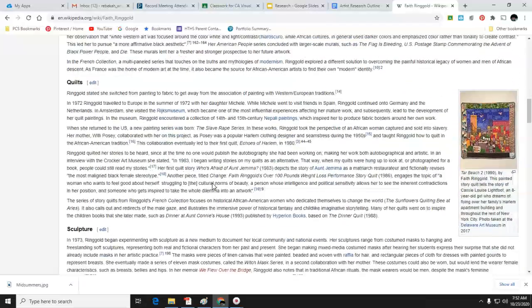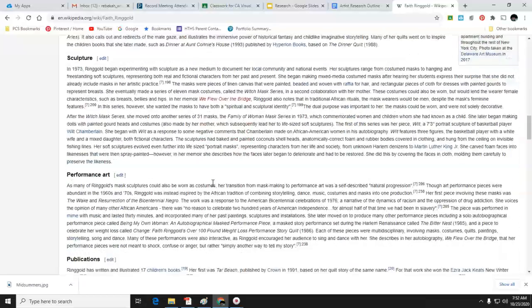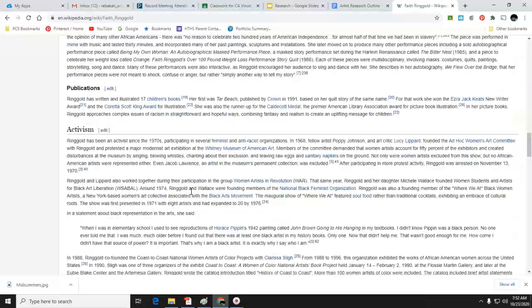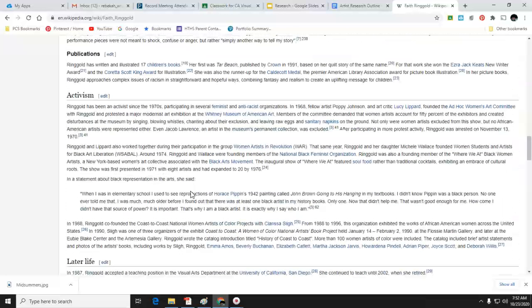Her quilts, which is what she's known for, and it talks about that. It talks about her sculpture and performance art and her publications, because she's also an author, and her activism, and this would fall into what events influenced her. So she was very active in equal rights movement, feminism, anti-racist things.